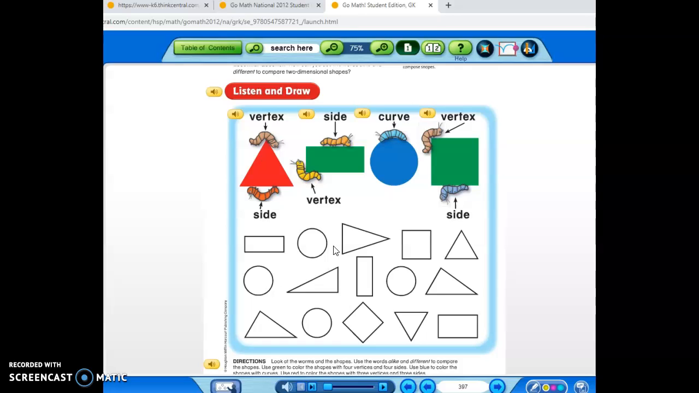So the first thing I want you to do is get out a green crayon. Get out your green, and I want you to use your green crayon to color the shapes that have 4 vertices and 4 sides. So think about that. Which of these shapes have 4 sides and 4 vertices? You're going to use your green crayon to color all those. And if you need to hit pause anytime while we're doing this so you can finish your coloring, you can hit play and come back when you're ready to move on.